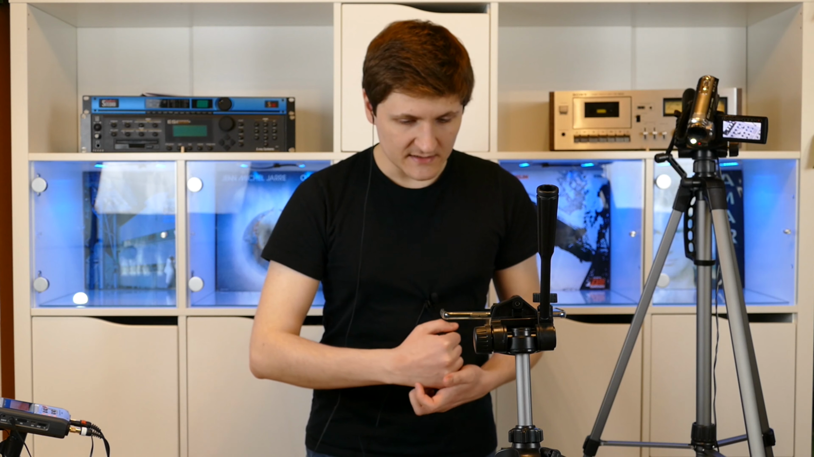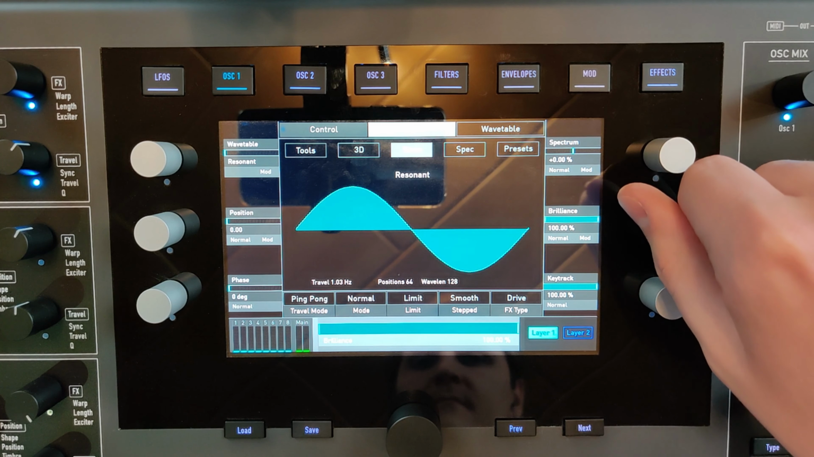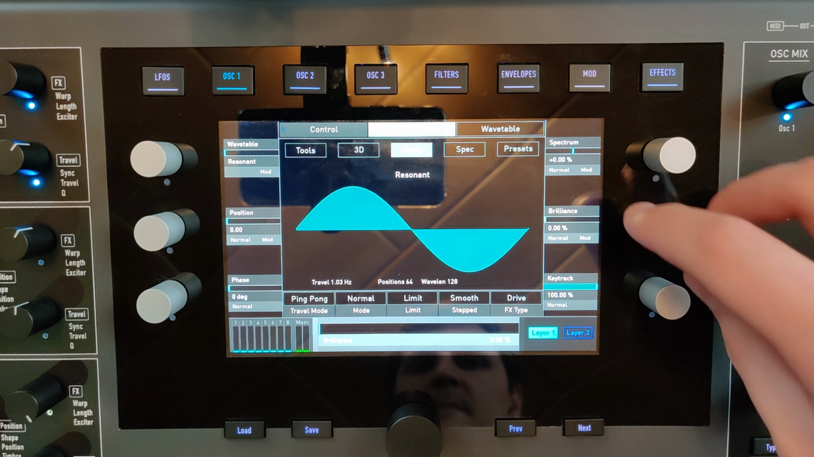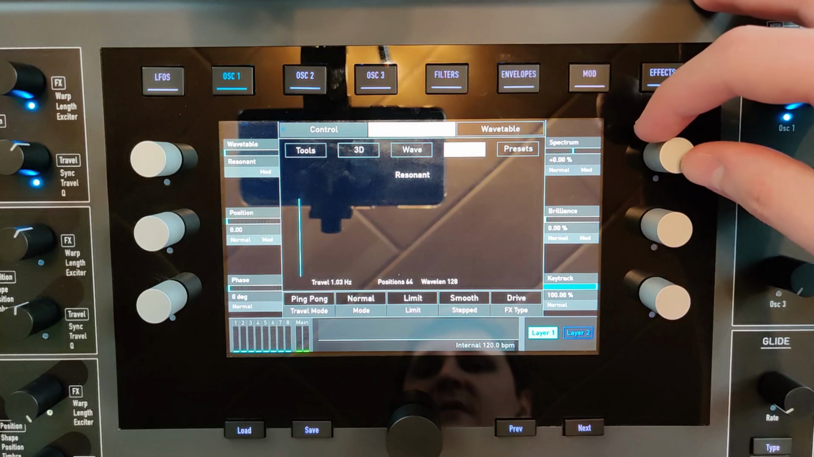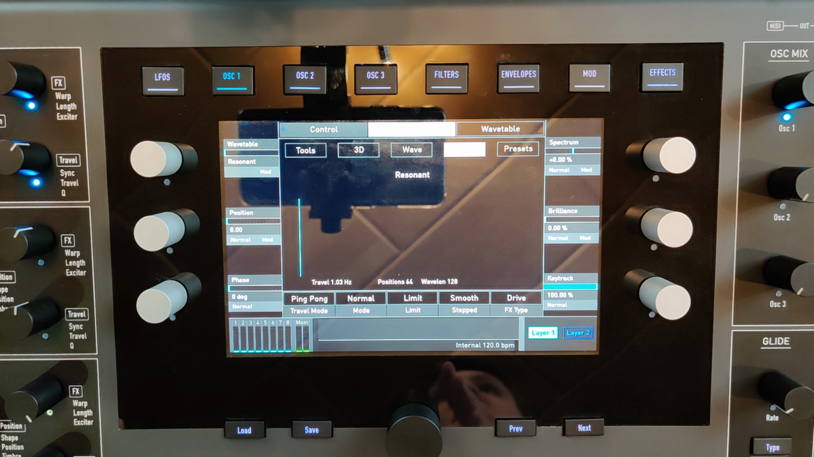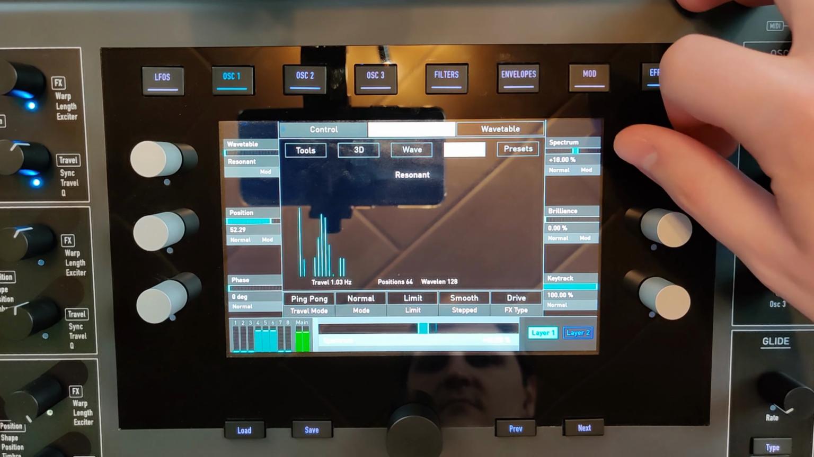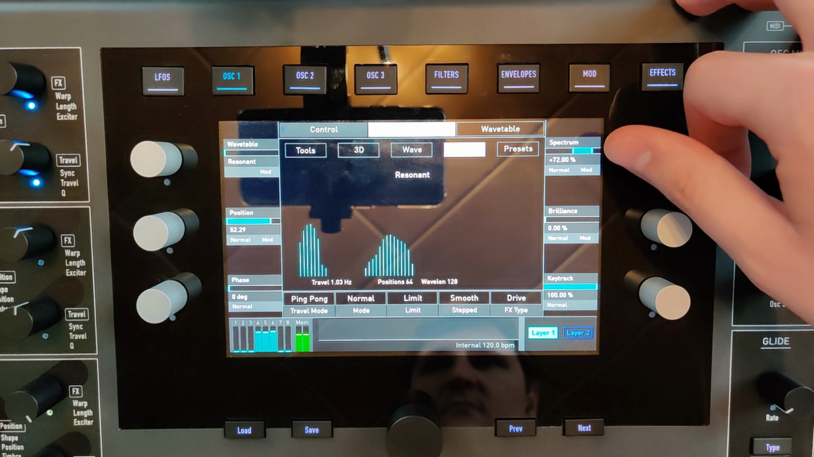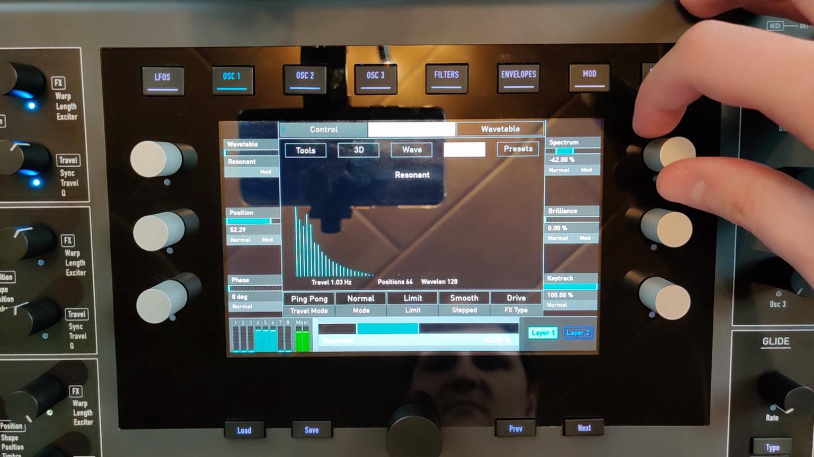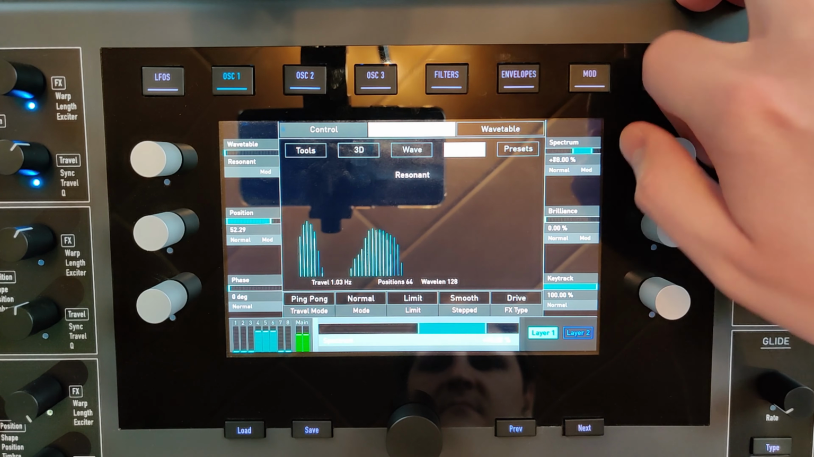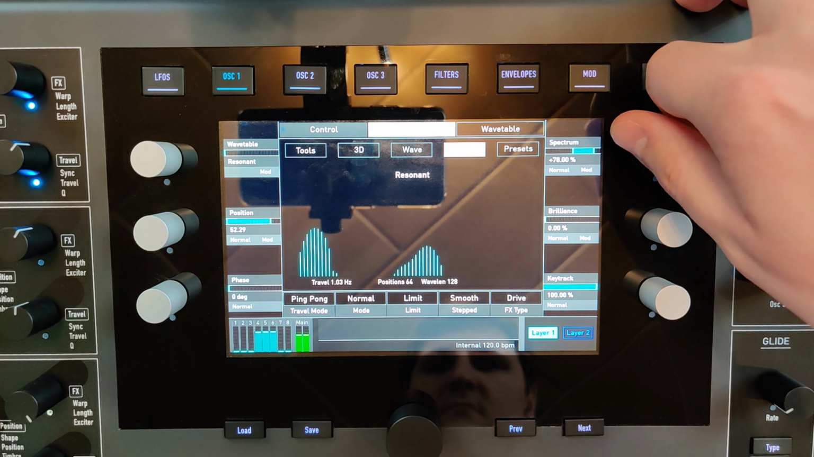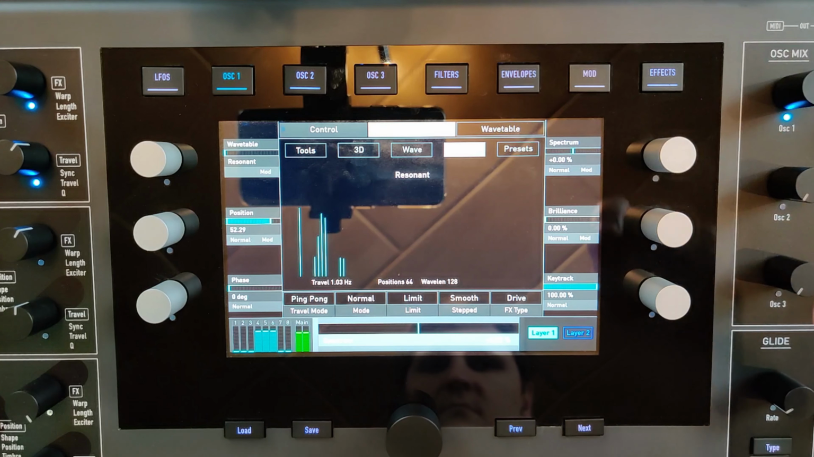The brilliance parameter can be also seen on the other pages. And the spectrum parameter, of course, changes the frequencies and moves them up and down in the frequency range. And by using all the parameters all together, you can create really digital and dirty and very vivid wavetables.